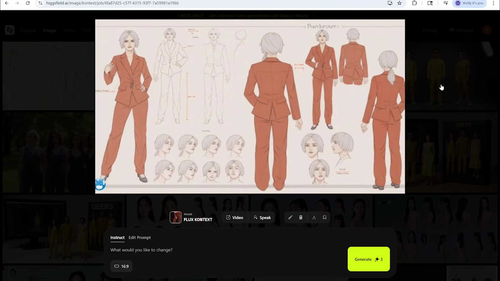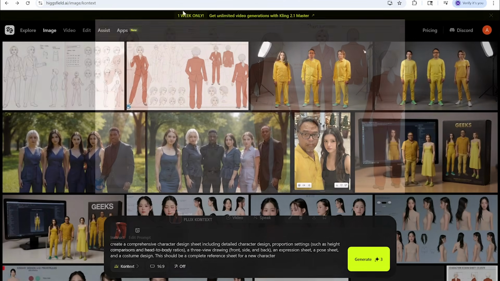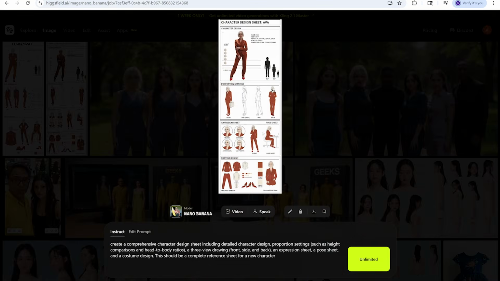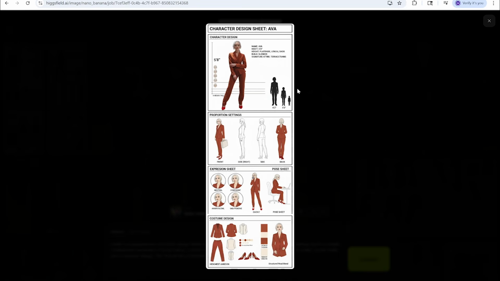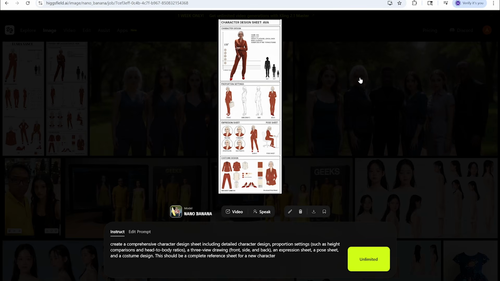So then I did it with Nano, and it gave me this. And you see that character design sheet even named the model for me. Character design, property settings, expression sheet, pose sheet. It gave me each section that I want. Text is all readable and legible.